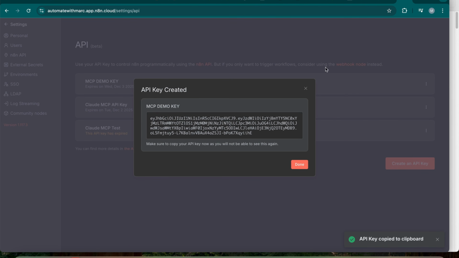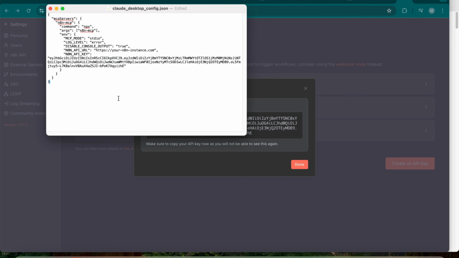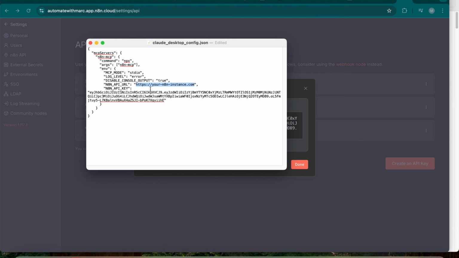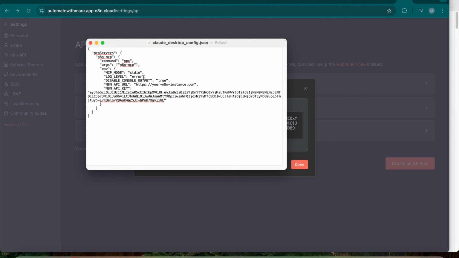And of course, I'm going to revoke this afterwards, but go over to your text editor, and what you can do is just paste the entire API key over here, right? And then for the n8n API URL, this is basically the URL of your workspace. So in this case, it's going to be automatewithmarc.app.n8n.cloud. So I'm just going to copy this part without the /settings/API, right? So go back to my text editor and just paste it into your text editor so that it ends with .cloud with the /. You want to hit Command Save, and essentially you're good to go.